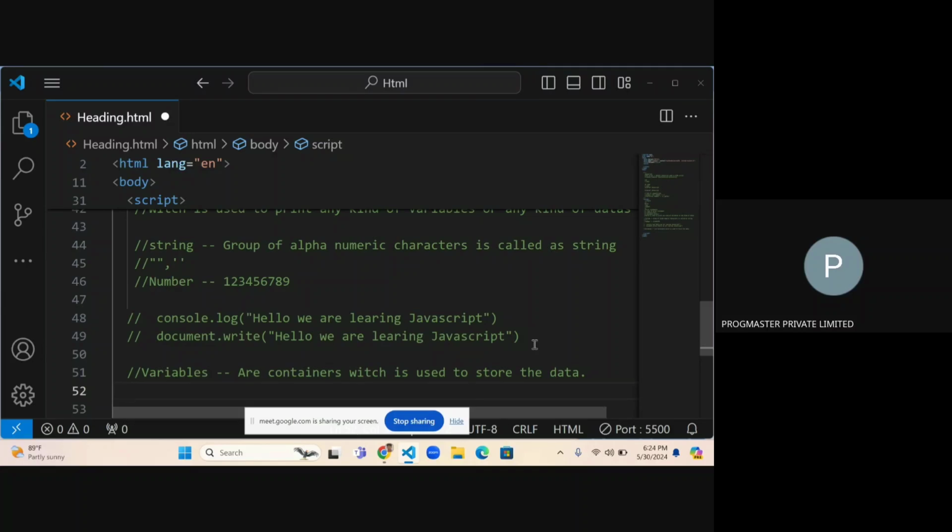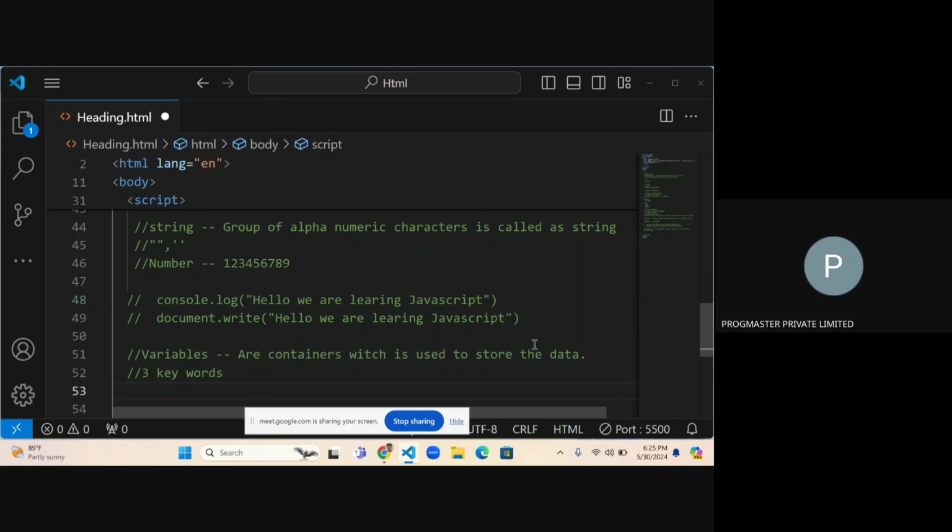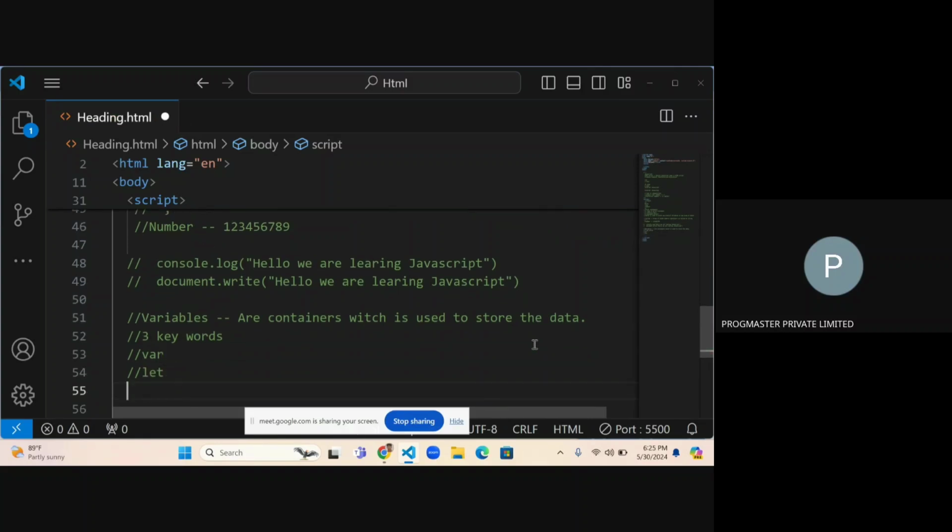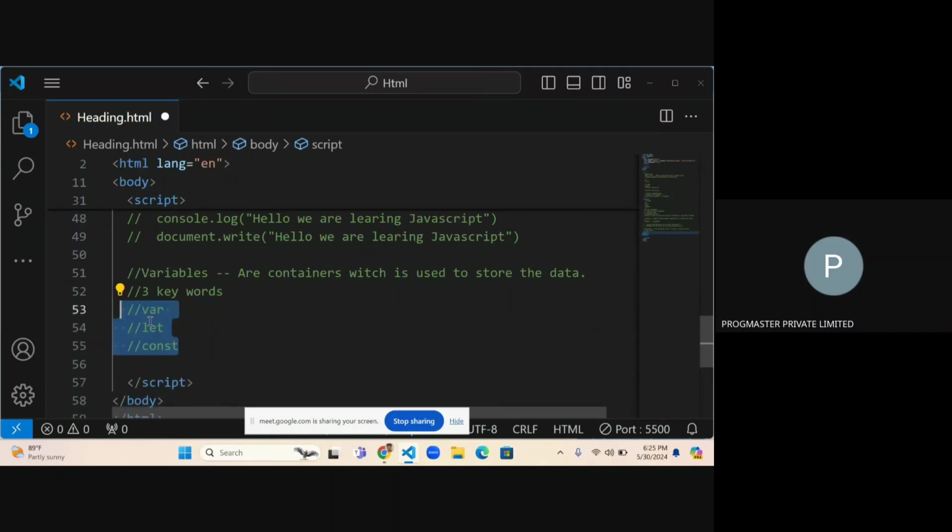Same like that, in the scripting language, variables will be there. What is the use of variables now? The variables are containers which are used to store the data here. How to declare a variable now? There we have three keywords. By using the three keywords, we can declare the variable names. What are the three keywords? One keyword is var, one keyword is let, and one keyword is const. So the three keywords are var, let, const. When we declare variables, the keyword is mandatory, and then the variable name is also mandatory.